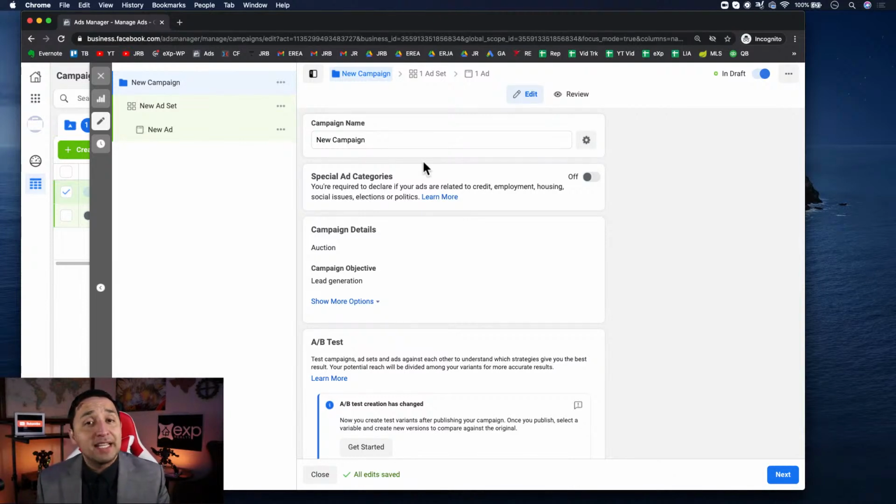Campaign name: the best thing I can tell you here is name it something that you're going to be readily able to identify the type of campaign that it is, who you're targeting, and the ad that you're running. So let me repeat that. The type of campaign that you're running, who you're targeting, and the ad that you're running, because it's going to help you understand every single campaign in a nutshell.